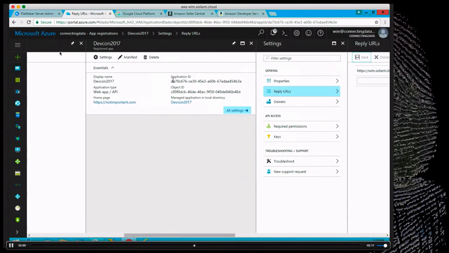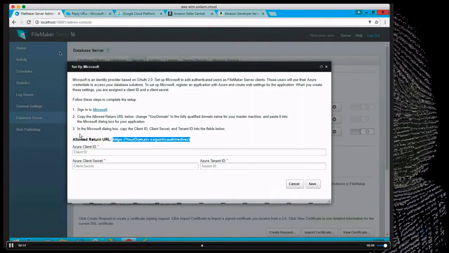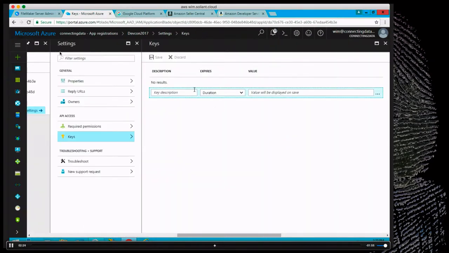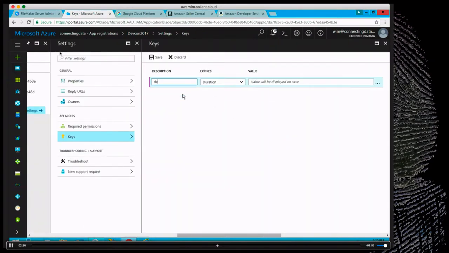The second part that we will do is every application has an application ID, right? So we will copy that over. We'll go back to our FileMaker server, and we'll put it there where it says Azure Client ID. So that's the application ID of your application on the Azure side. The next thing is we will generate a key. That's another element that we'll need there to configure FileMaker server.